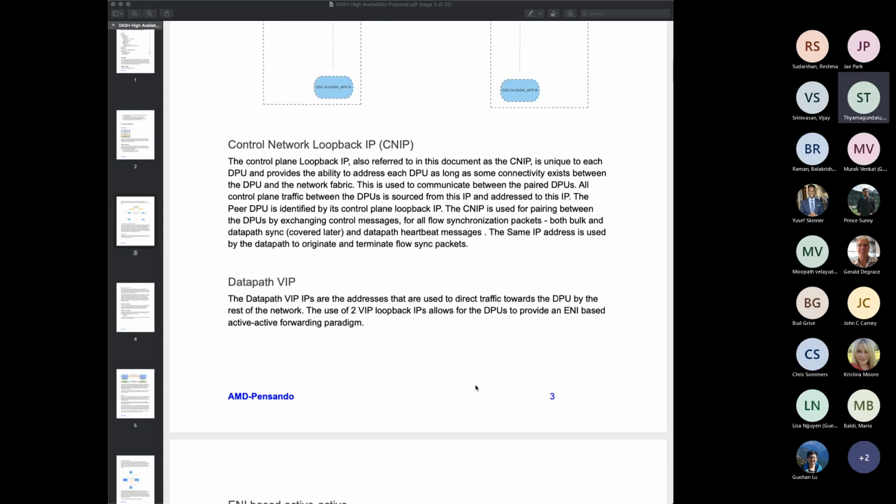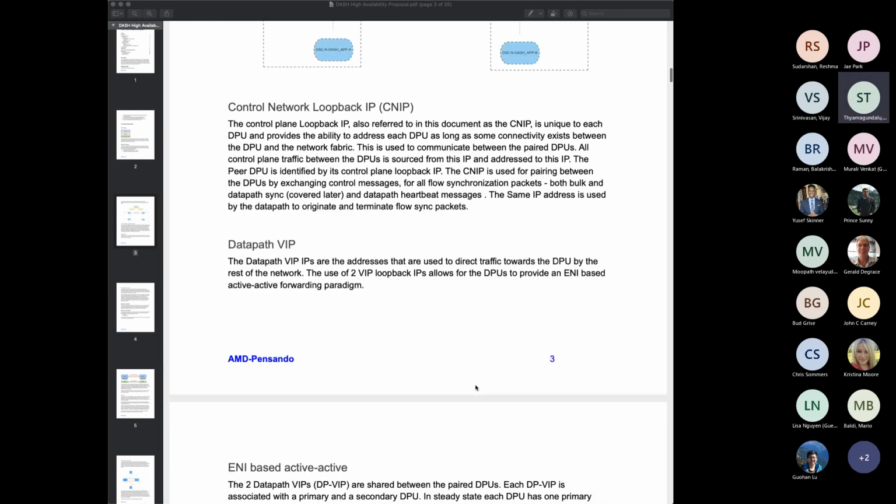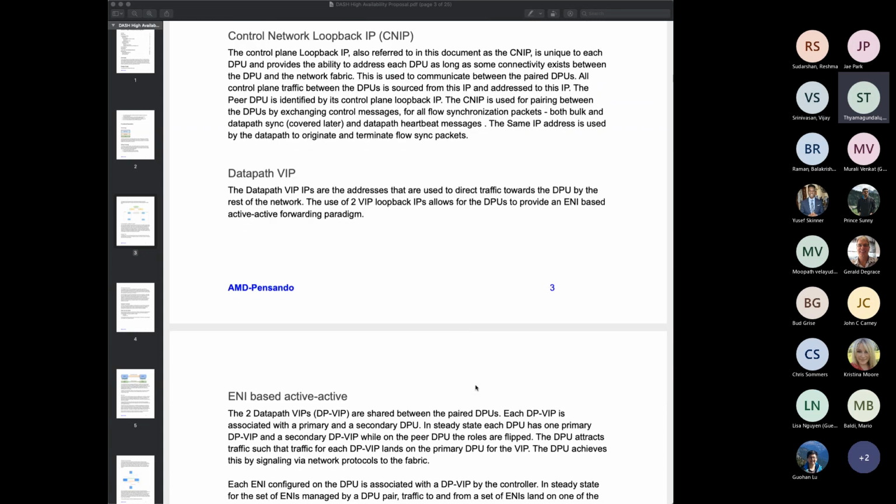Then we have two data path VIPs, or VIPs in short. These two VIPs are owned by the pair, right? The way they are set up is each VIP has a primary and a secondary node, and it is striped across. So in steady state, when both the DPUs are active, one of the VIPs will be primary and the other will be secondary on one DPU, and it will be a mirror image on the other side, right? So the other VIP will be primary and secondary.